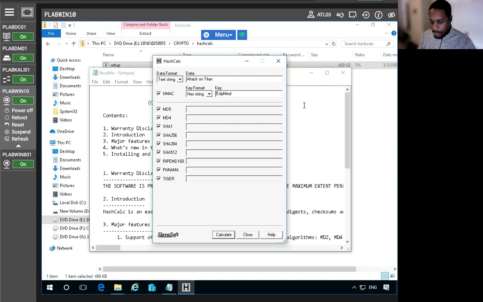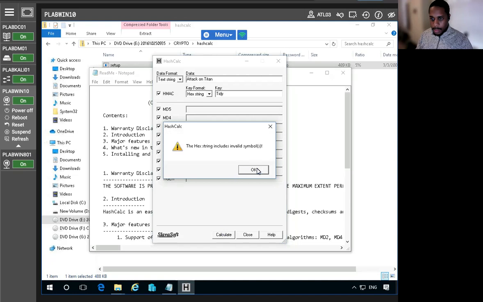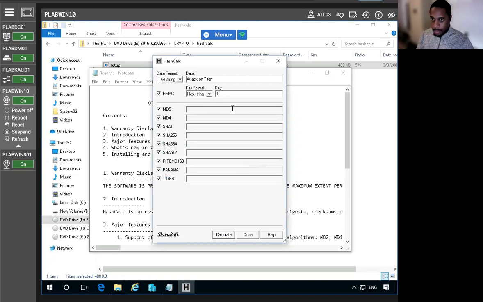Invalid symbol. Must be even. Does that have to be lowercase? Okay, let's see what's going on with this.